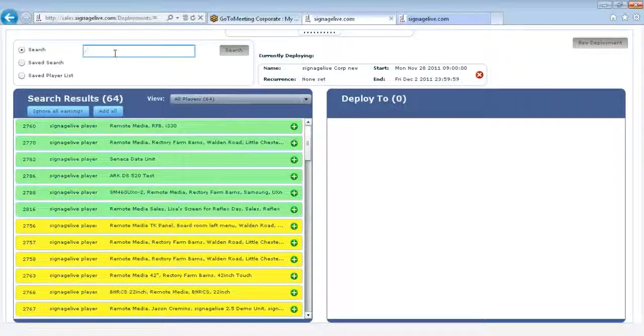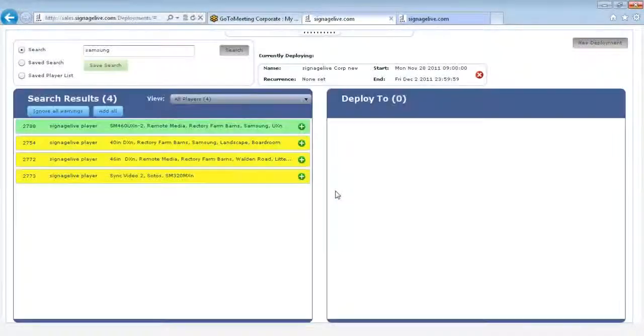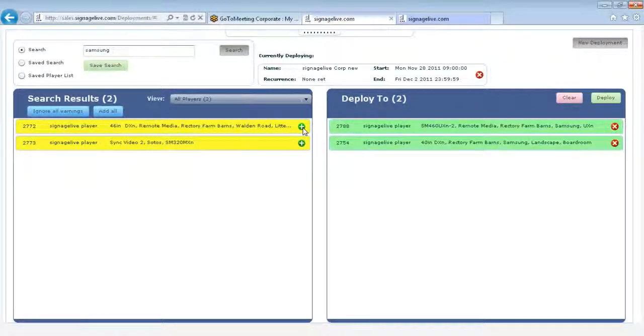So again, what I can do from here is I can search. So we'll maybe search for Samsung this time. If I hit search and say no to that again, it's a list of all of the players that's sitting on my network that are either tagged Samsung or have Samsung in the title. And what I can do is I can move them across.